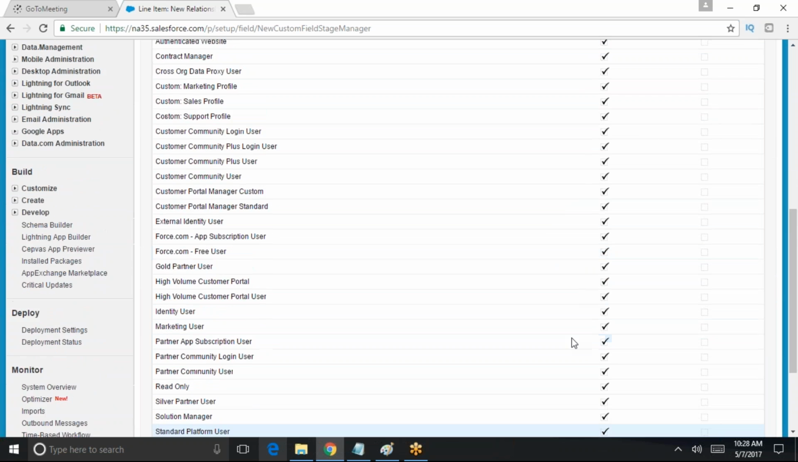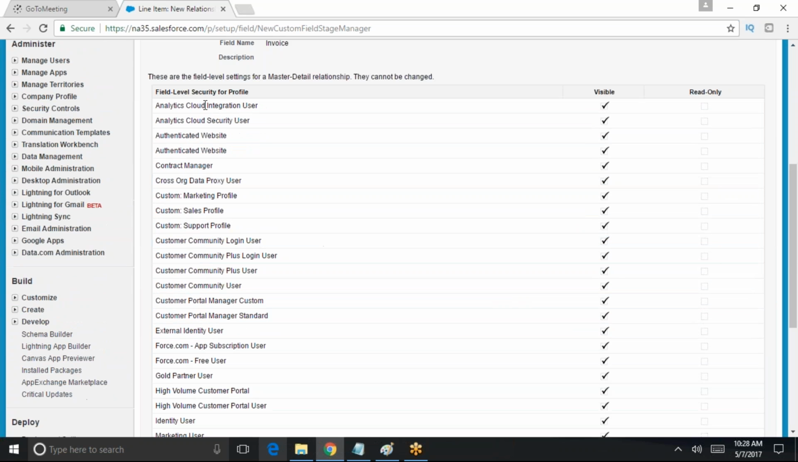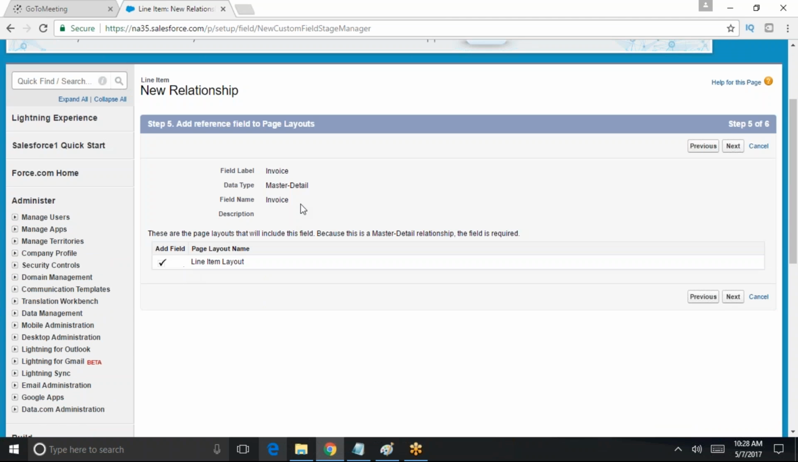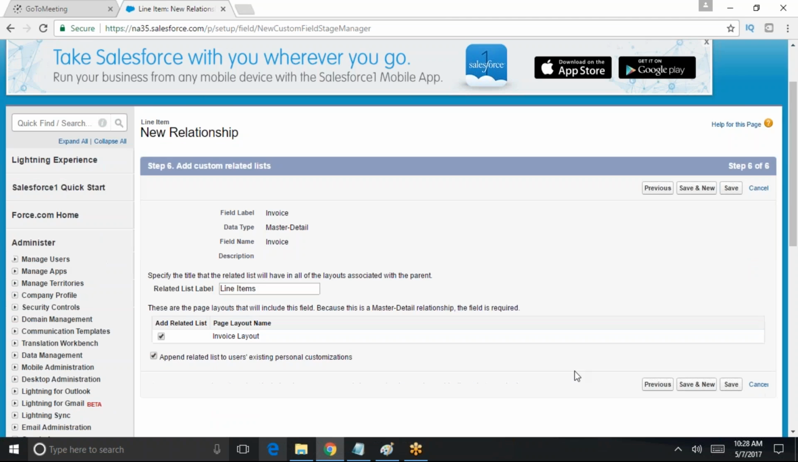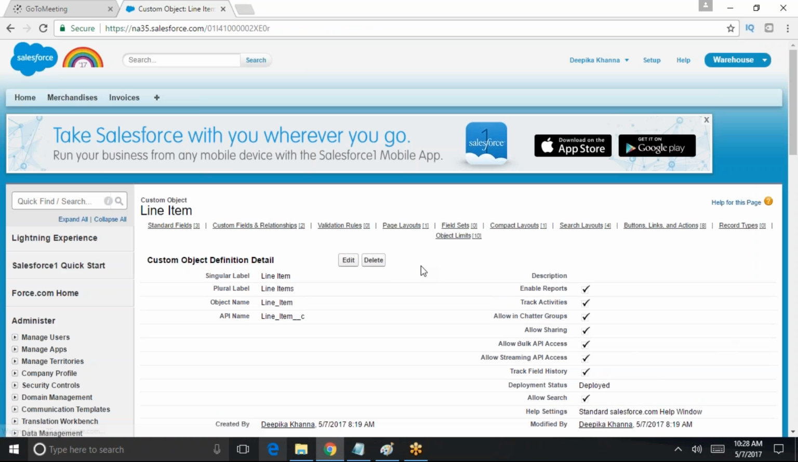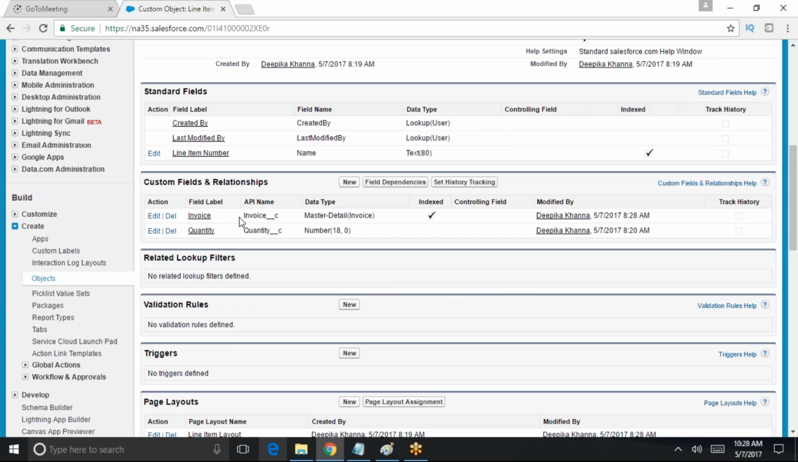Now here, for the visibility, we're setting the field level security for the profiles. Is this field visible to all the profiles? Yes. Hit the next button. So now we have created a relationship. The related list label will remain as it is, line items, and hit the save button. So the related list label will appear below.